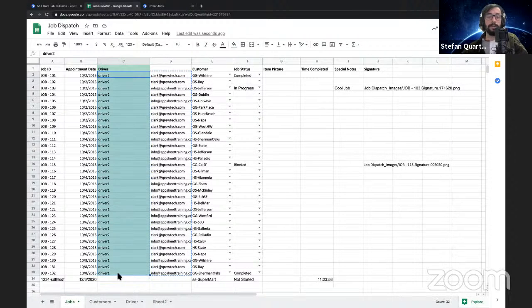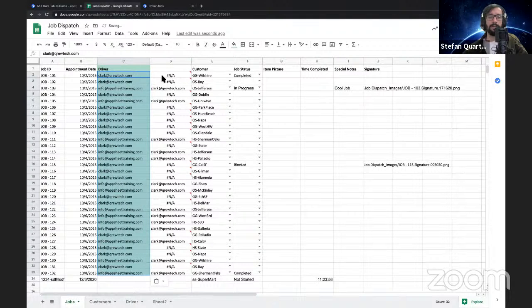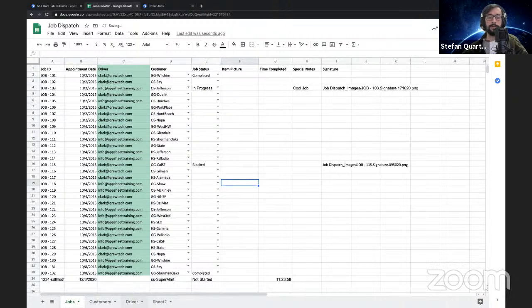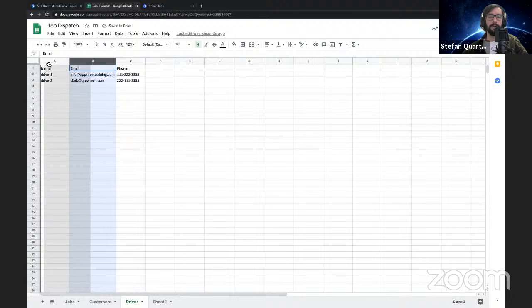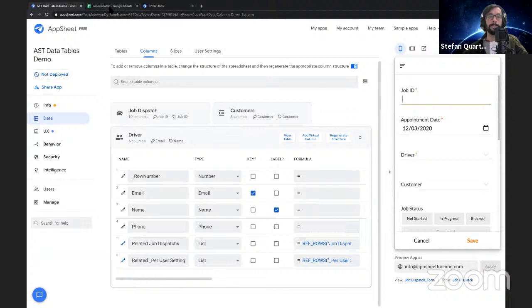And I'm going to highlight this whole column, and I'm going to paste values only. So my formula doesn't come over and break like the VLOOKUP. It's just a static value now. And I'll delete this column. I'll go back to my driver. I will rearrange my order. And now I will refresh AppSheet.